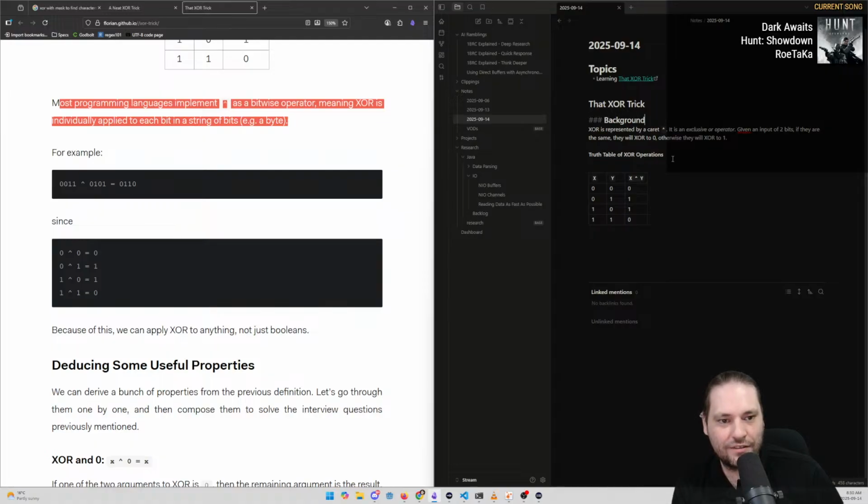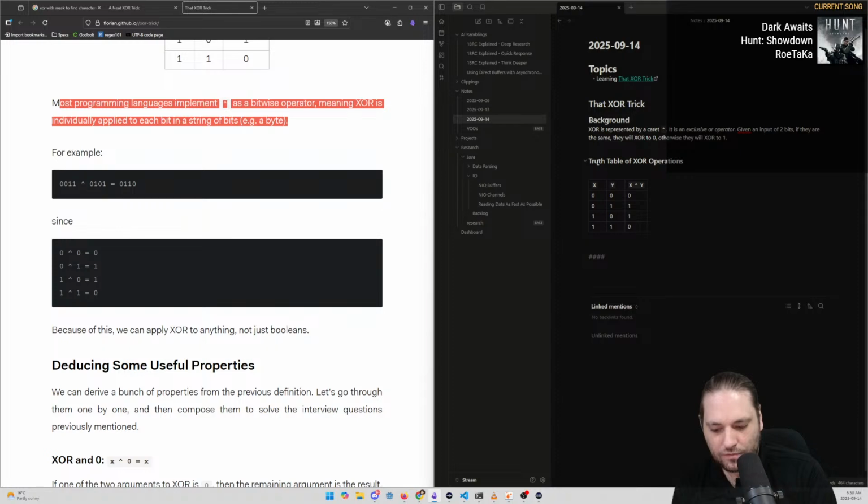So let's do a basic example. 0011 XOR 0101 equals... it's applied to every bit individually. Okay, and now we get the proof here.